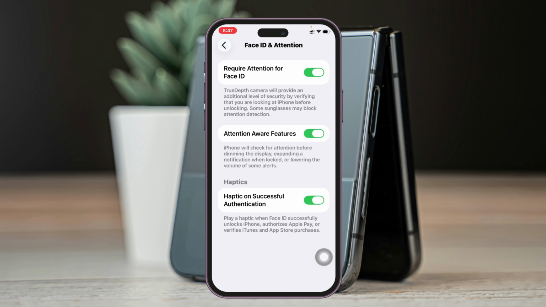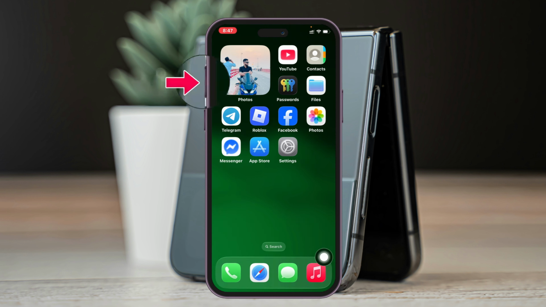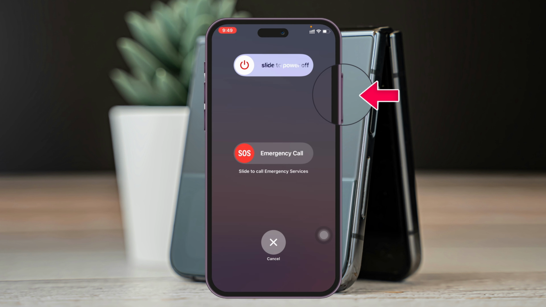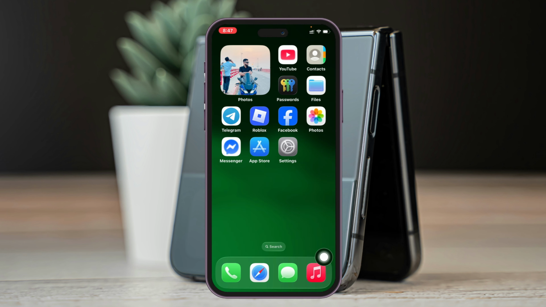Once you have enabled all these features, get back from here and force restart your iPhone. Press and release the volume up, press and release the volume down, and press and hold the power button until you see the Apple logo appear. Once you see the Apple logo, release the button and your phone will restart, and once you get back, most likely this will fix your problem.